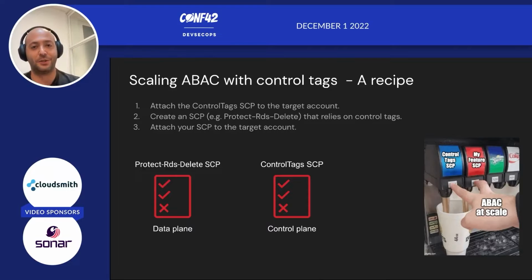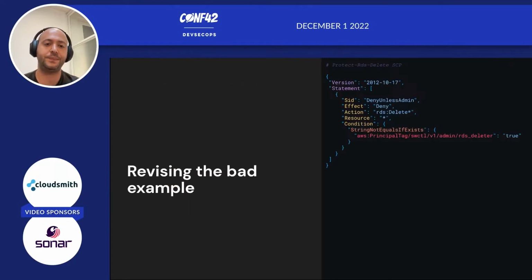You have the control tags policy, which you then associate or connect with an AWS account or organizational unit. And then you write your own featured SCP in a different policy, and you attach both of them to the target account or OU. Let's revise the bad example and see how much simpler it is.